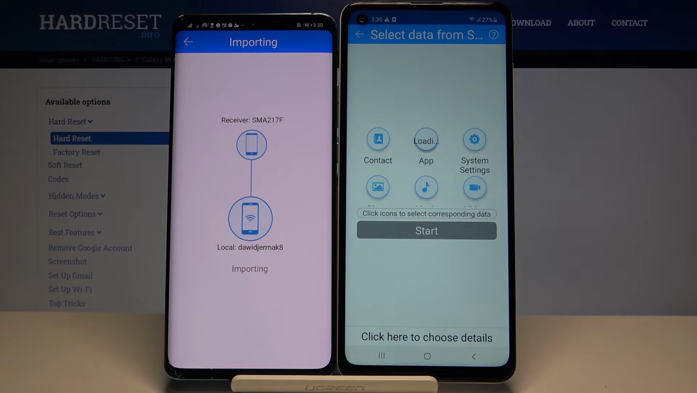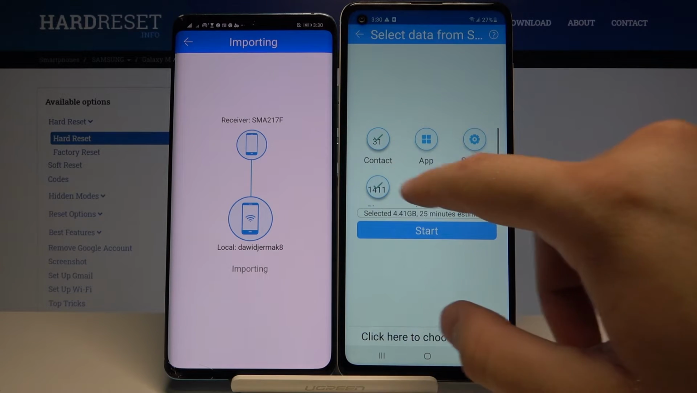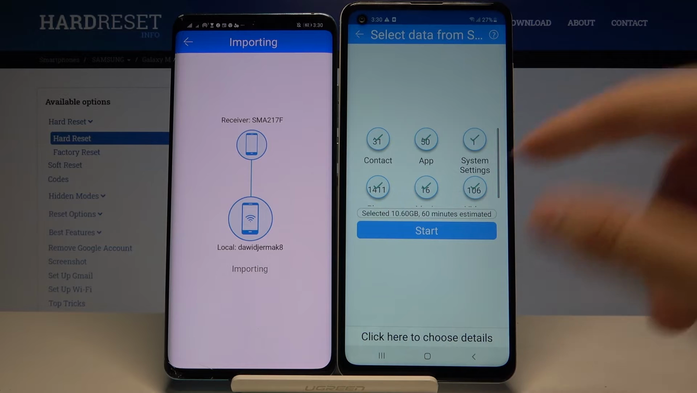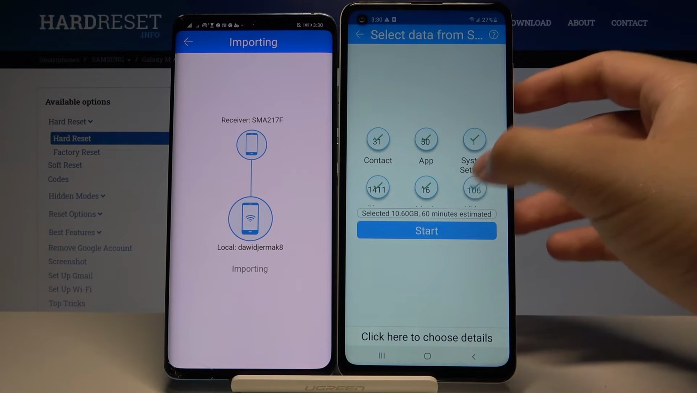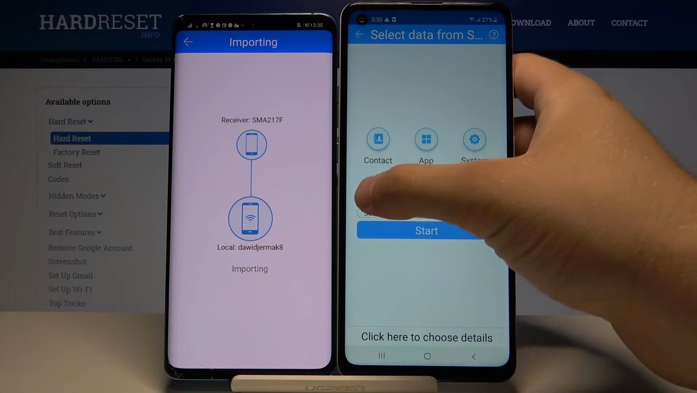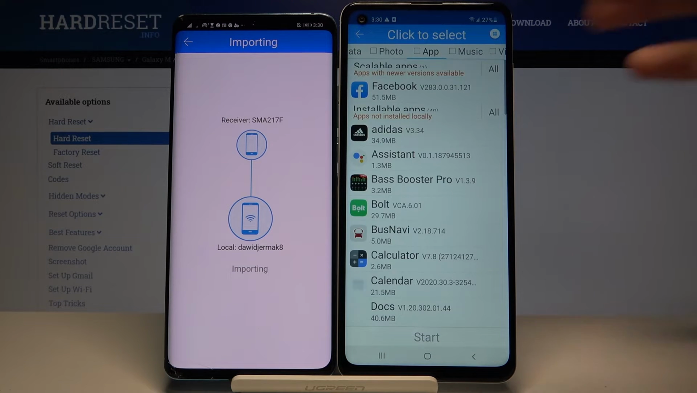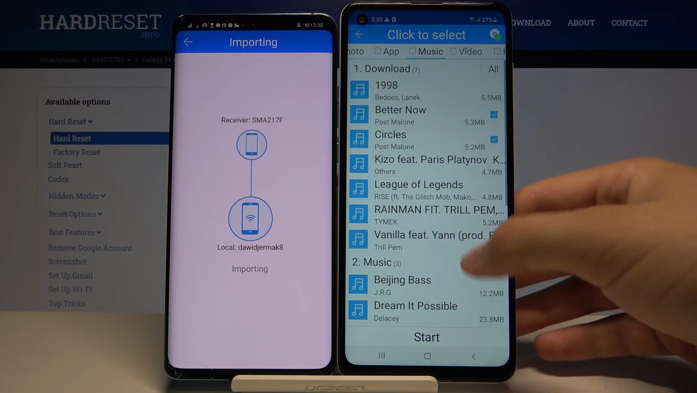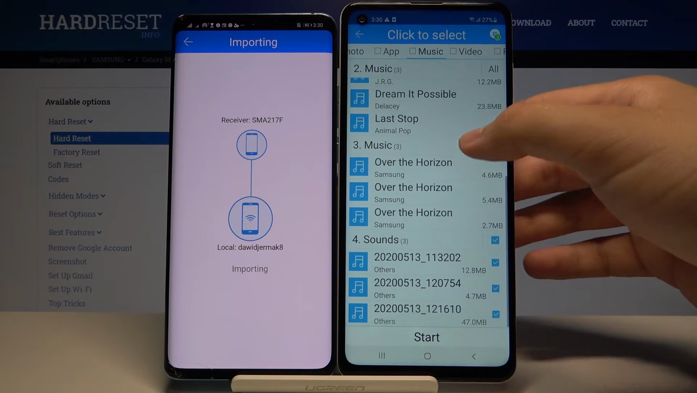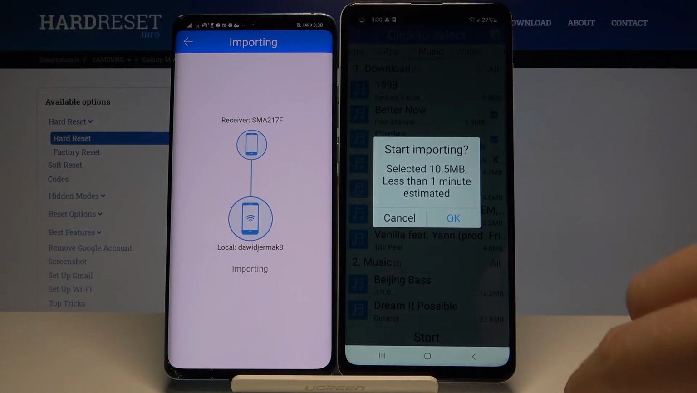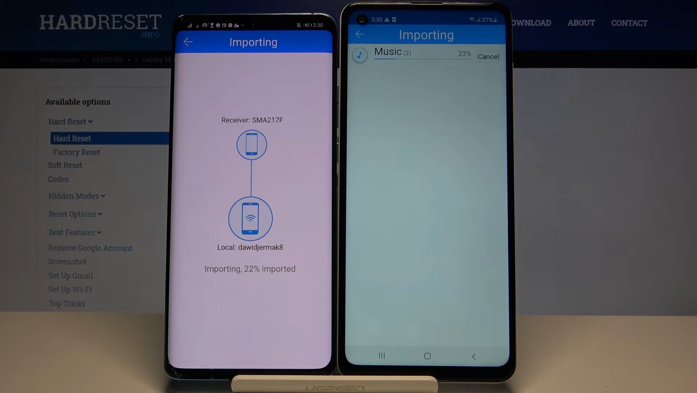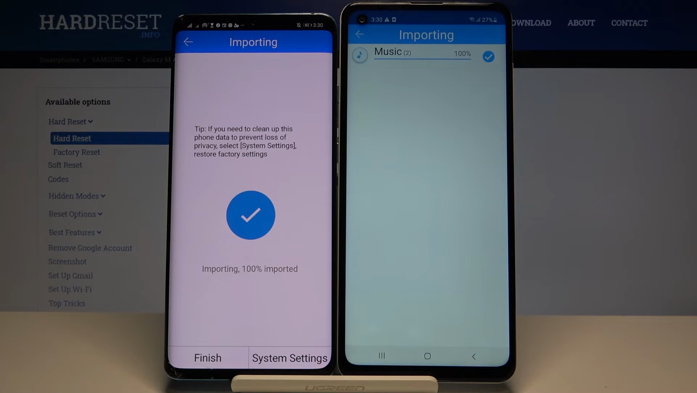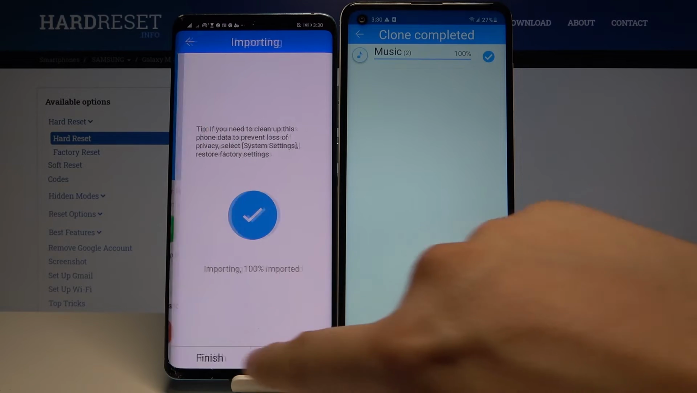and right now if you want to send all of the data, you have to click on all of these icons and then just tap on start. But in my case it's only an example, so I'm going below for the details, and I will send maybe these 2 songs from Post Malone. And then we will unselect other files, click start, OK. It's importing and it's finished.